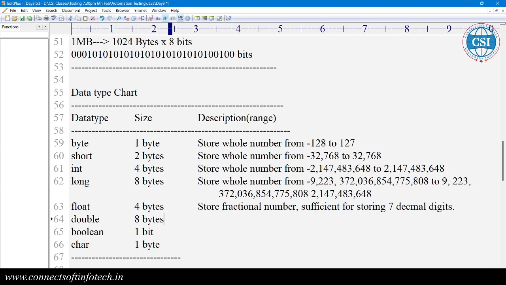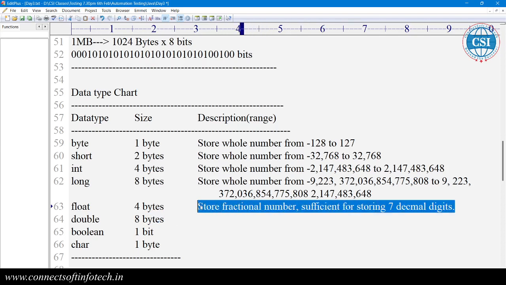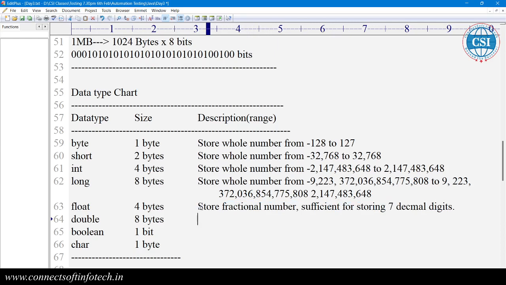Then we have the double. So what is the difference between float and double? Float is going to store 4 bytes and double is going to store 8 bytes. But both are used for what? Fractional values. Float is about 7 decimal digits, while double can be used for 15 decimal digits.